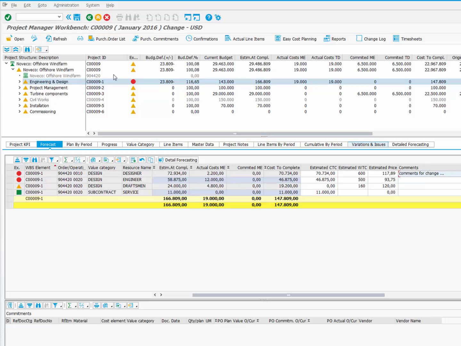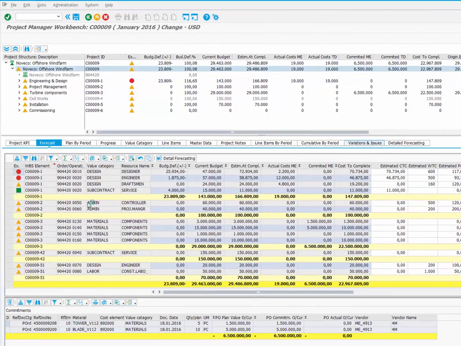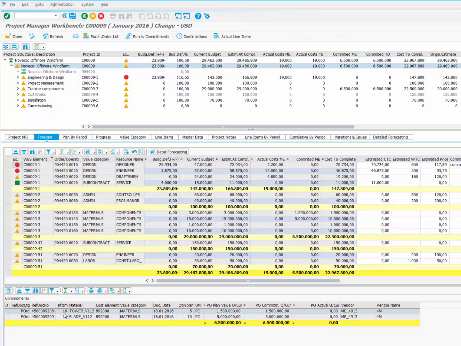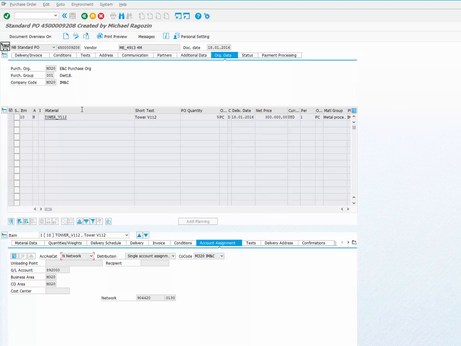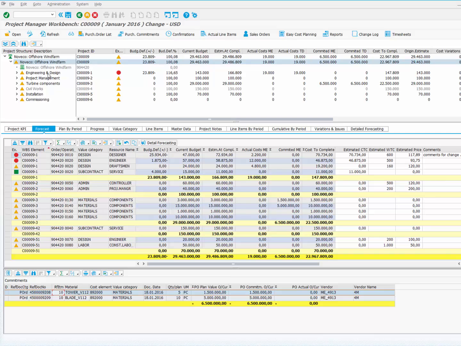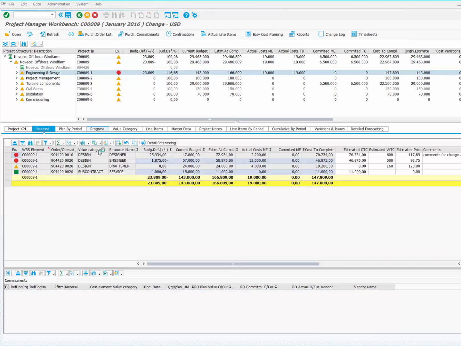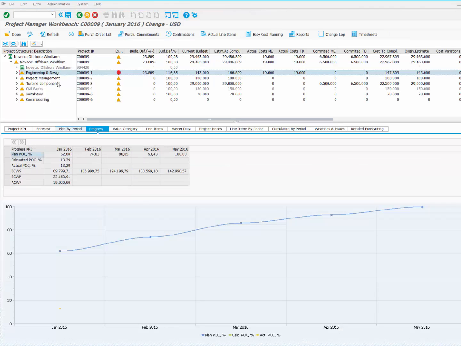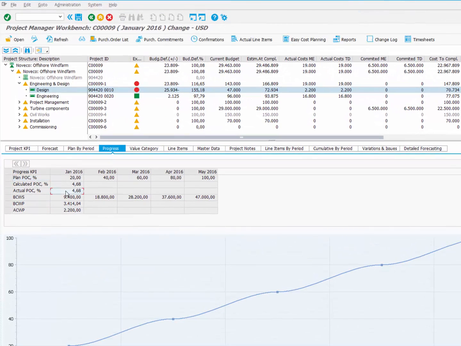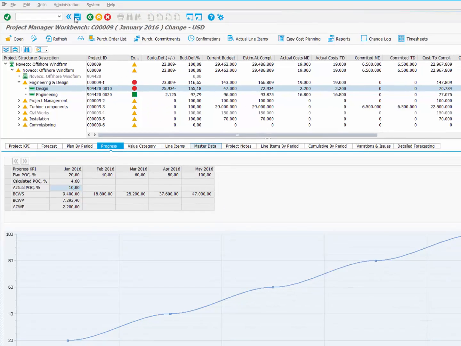The total value of purchasing commitment is 6.5 million, and here we see two purchase orders. We can drill down to PO items from that screen. You can review plan and actual progress of your WBS or network activity. And you can manually adjust the actual progress where it is needed. We save our new forecast and updated progress.